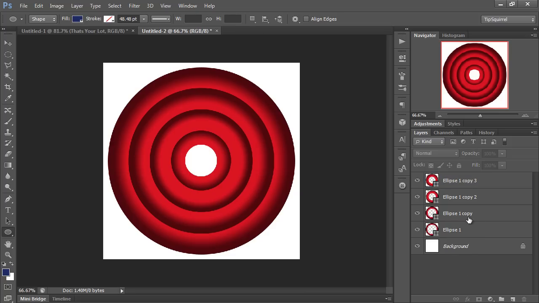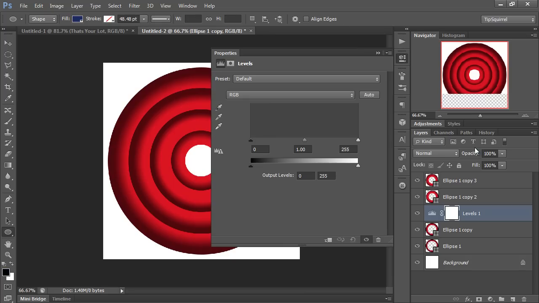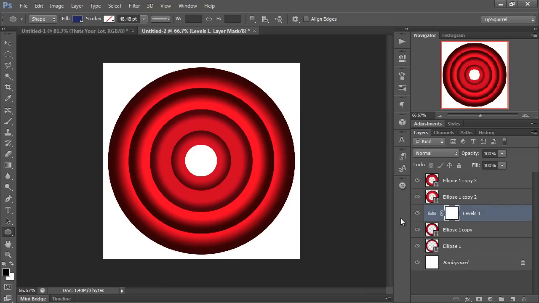Okay, I'm going to click on ellipse one copy, and so I can slip in a levels adjustment just there, just so I can darken up the outside of the two outer rings, and I can actually lighten the reds of those as well. There we go, just to give it a bit of contrast.